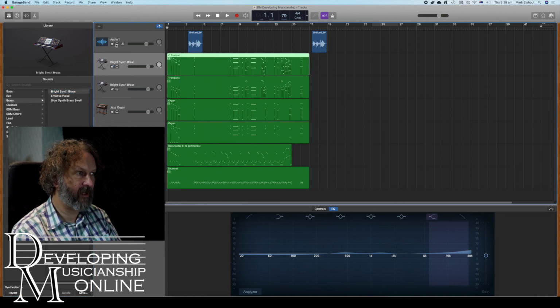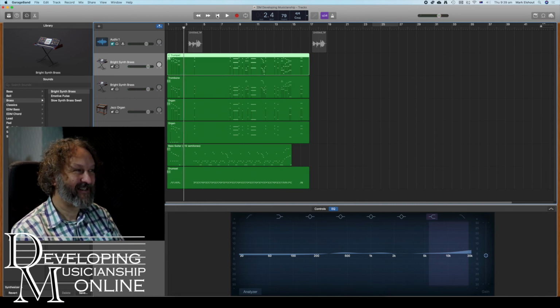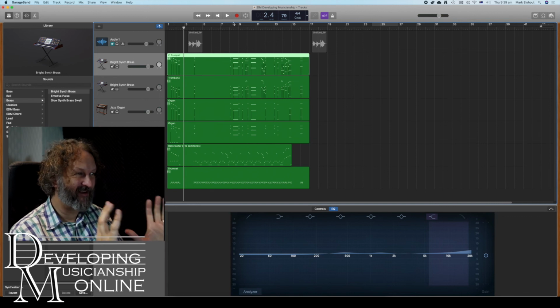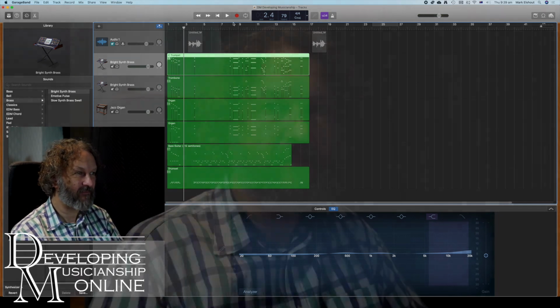Okay, now we should have something that sounds like the other track. As a brass player, that synth brass is not my favourite, but I'm going to leave it for the moment.